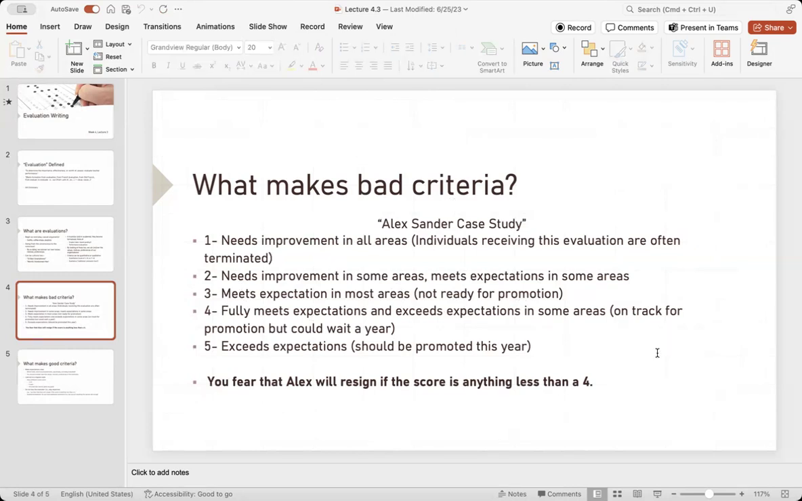Again, it's a very vague kind of score to give somebody a 2, because what's the definition of "some areas," and how can someone both need improvement and meet expectations if you only have one number to give? 3, meets expectations in most areas, but not ready for promotion. And so if they're meeting expectations, why are they not ready? Fully meets expectations and exceeds expectations in some areas, on track for promotion, but could wait a year.